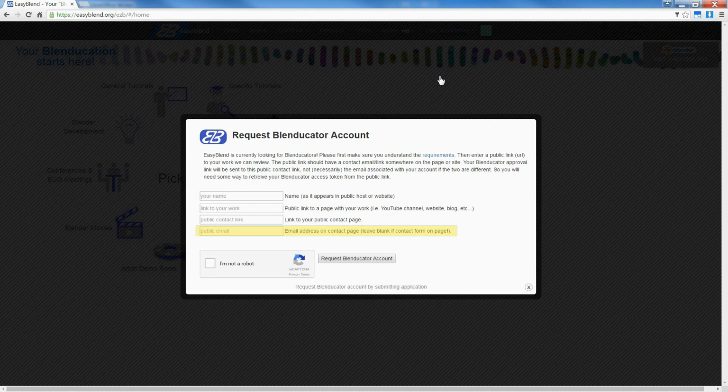Now you can either enter an email address that matches one on your contact page, or you can leave it blank. If you enter an email address, we must be able to find that same email on your contact page, and it does not have to be the same one you use to log in with at EasyBlend. However, many websites have a contact page with a form which automatically emails the site or content owner without exposing their actual email address, mainly to prevent spam. If you leave the email field blank, EasyBlend staff will assume there is a contact form somewhere on the page at the public URL you give us.